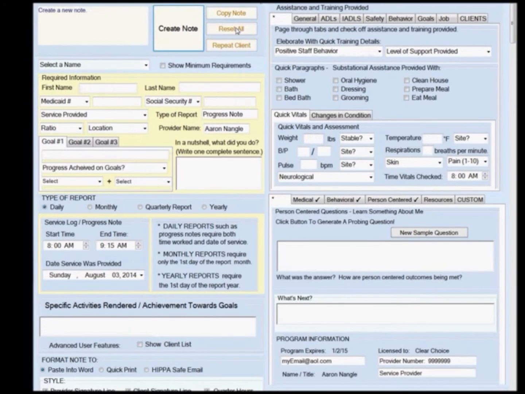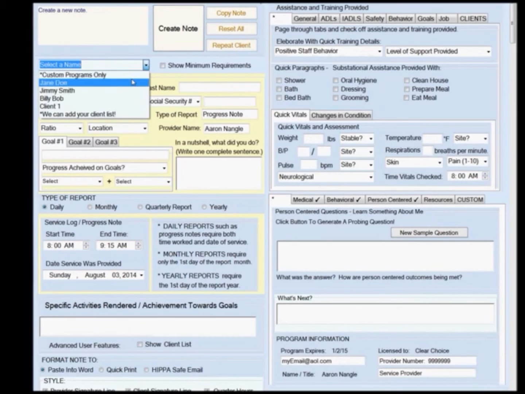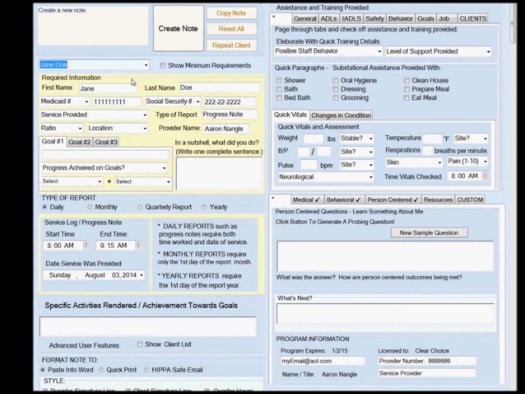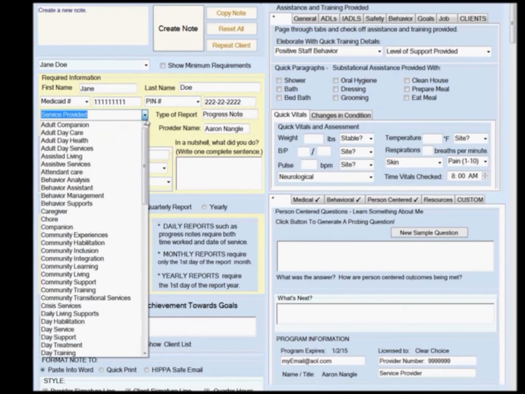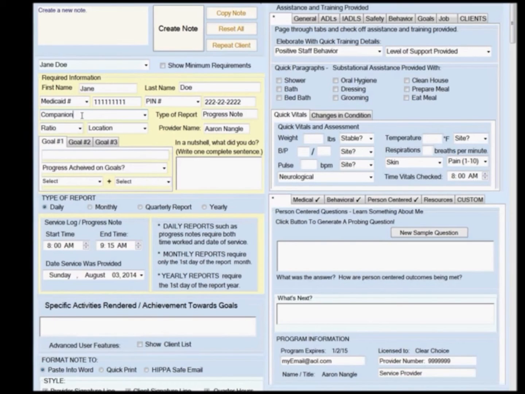Now we're going to reset everything, and we're going to go through this a little slower, step by step, so you can see how it works. Now, the first column, we have Jane Doe. So we're going to go ahead and put in Social Security number, maybe the PIN number. Now, the services provided. As you can see, doesn't matter what your service is, we're going to have it on there for you. Companion services.